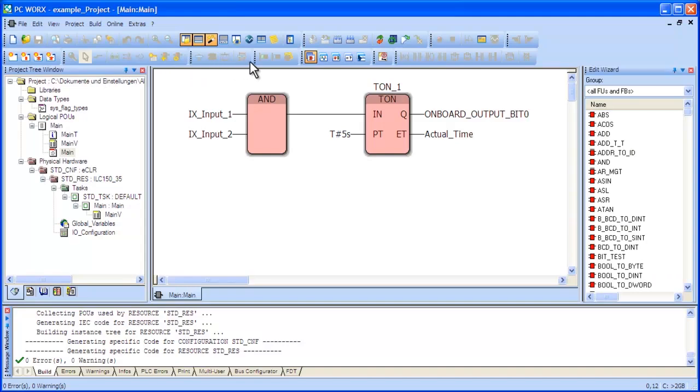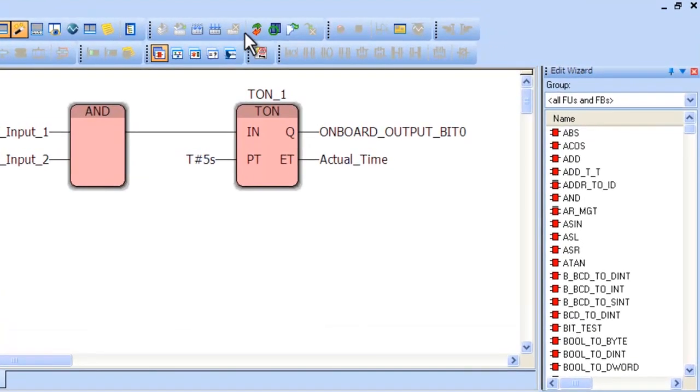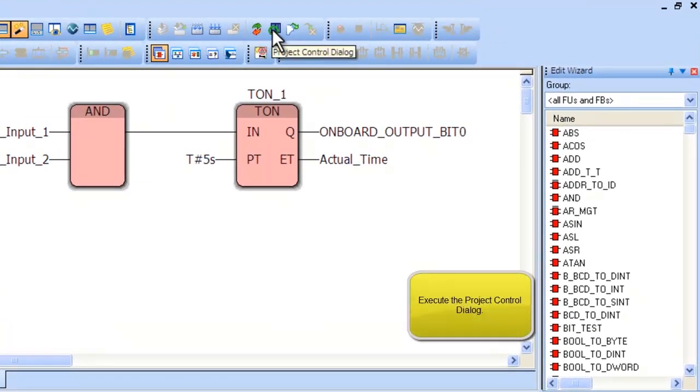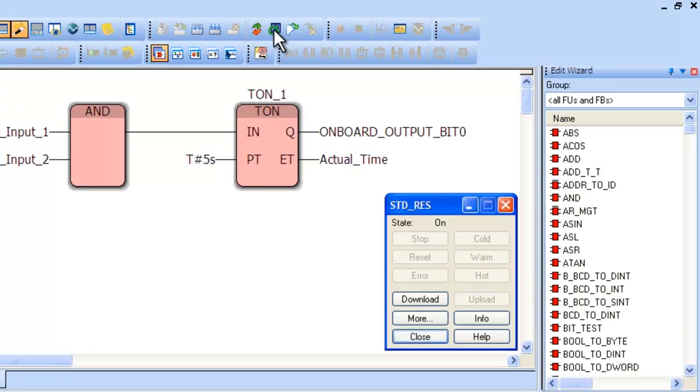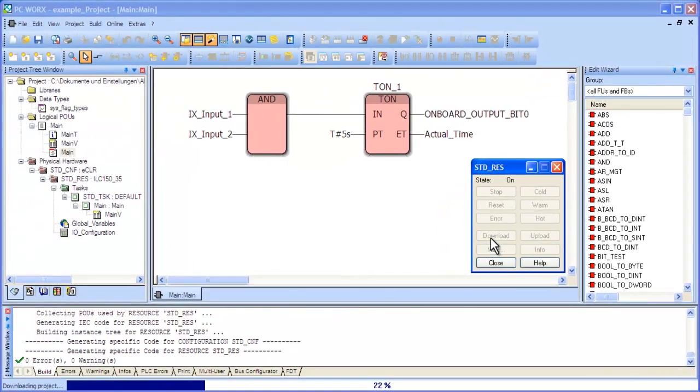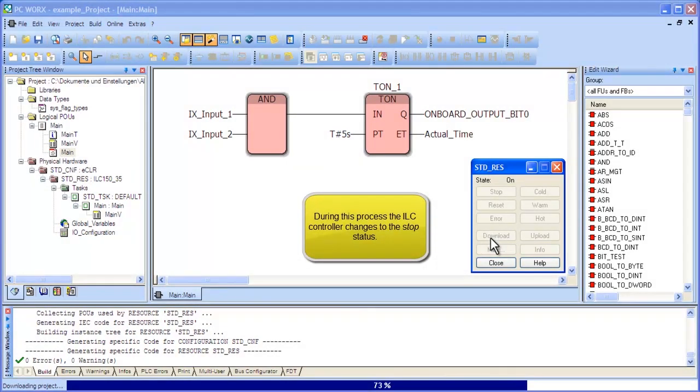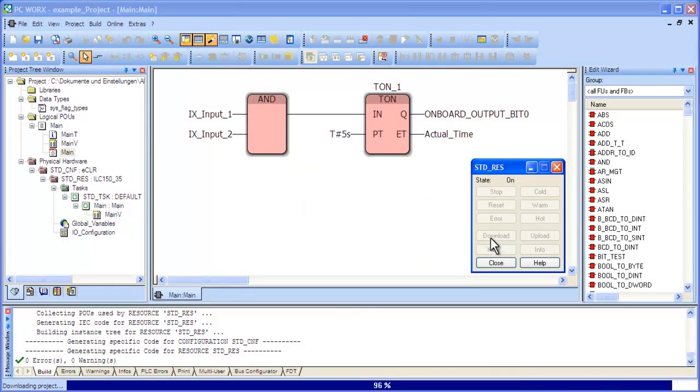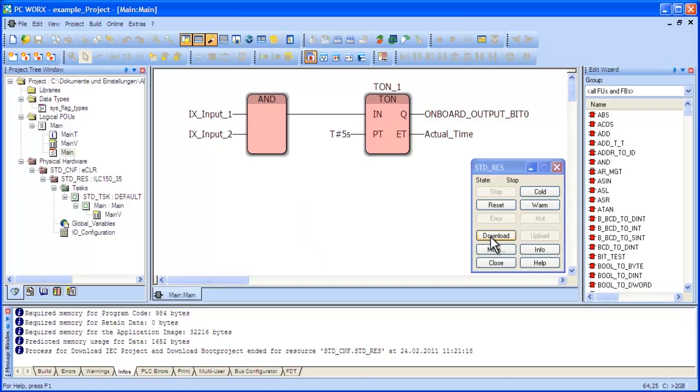To download the project, click on the Project Control dialog icon. This will connect to the controller's IP address. On the menu shown, click on the Download button. This will download the project and the boot project onto the ILC. After downloading is completed, the ILC will enter the Stop state.